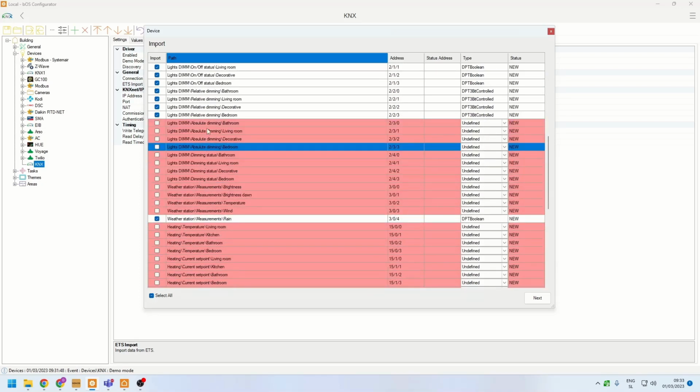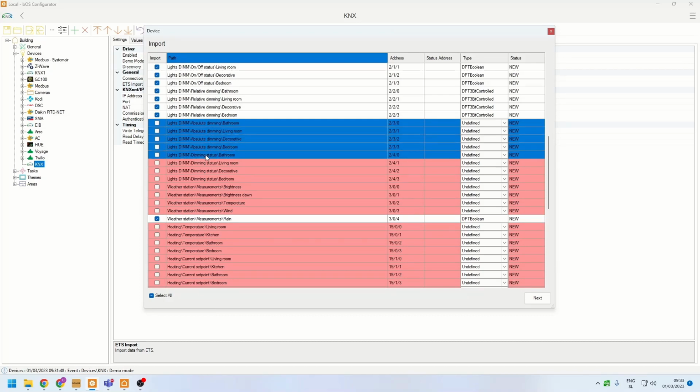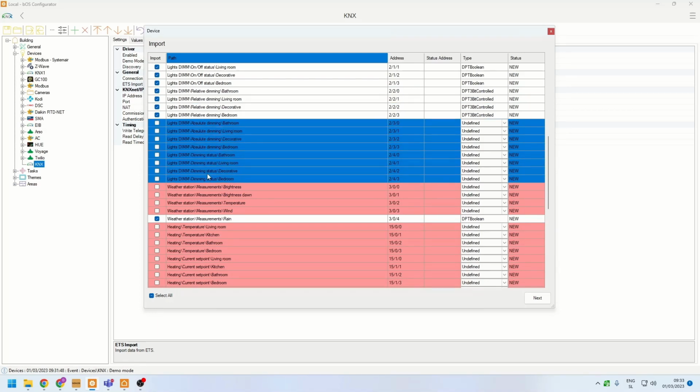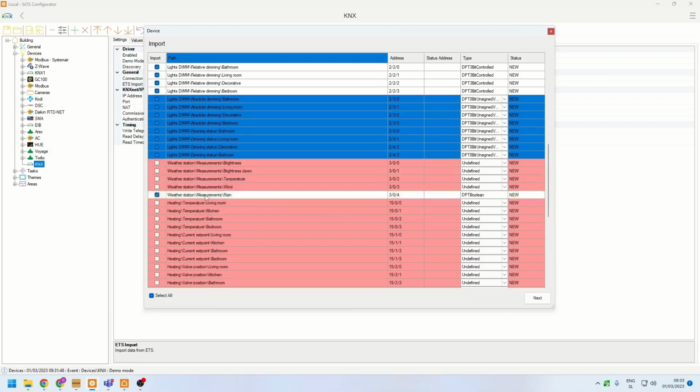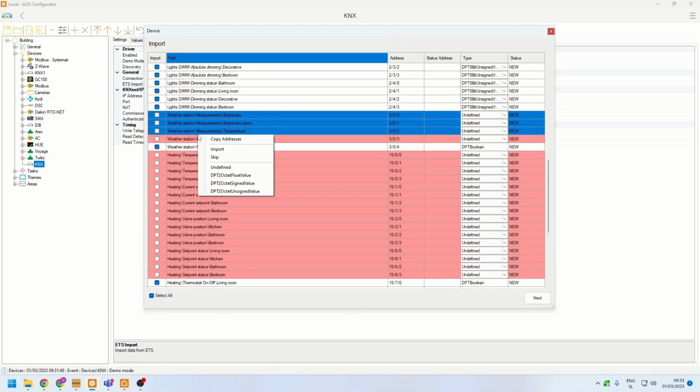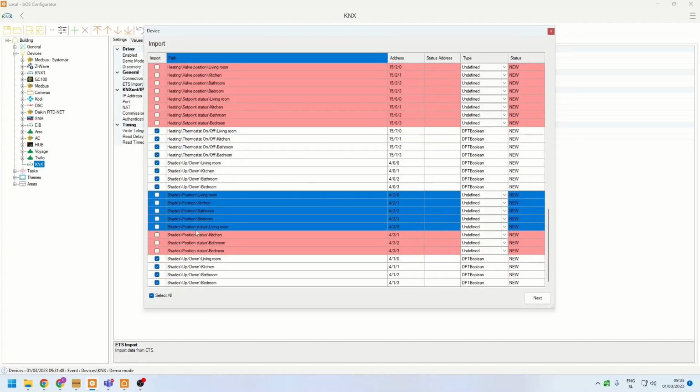As you can see, if I have multiple different group addresses with the same type, I can select and drag my mouse button to multiple select. So I can select these dimmable lights, right click and select unsigned. Weather station, these are usually float values. So I'm going to go to weather, wind, float. I'm not going to go through all of these because we're not going to be needing them.